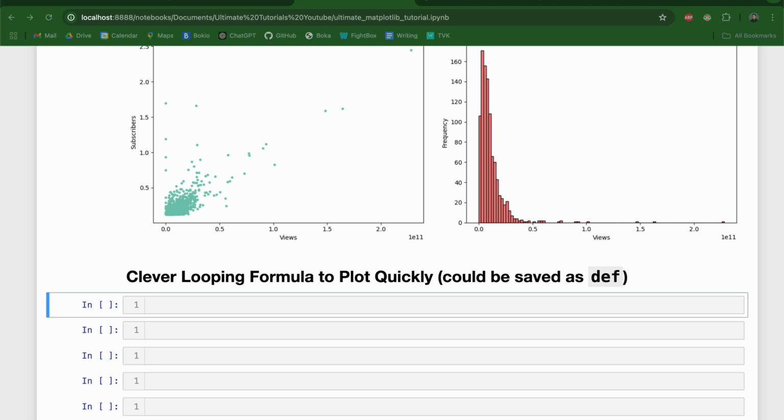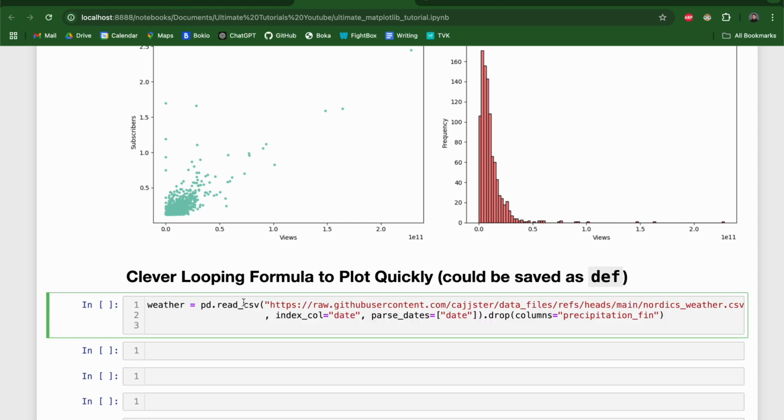Okay, I'm going to use a new dataset now, so you can find the CSV file in the description. I'm also setting the index column to date. I'm also going to say parse dates here, and then in the end I'm also dropping one column. That's just to have an uneven number of columns in the loop here.